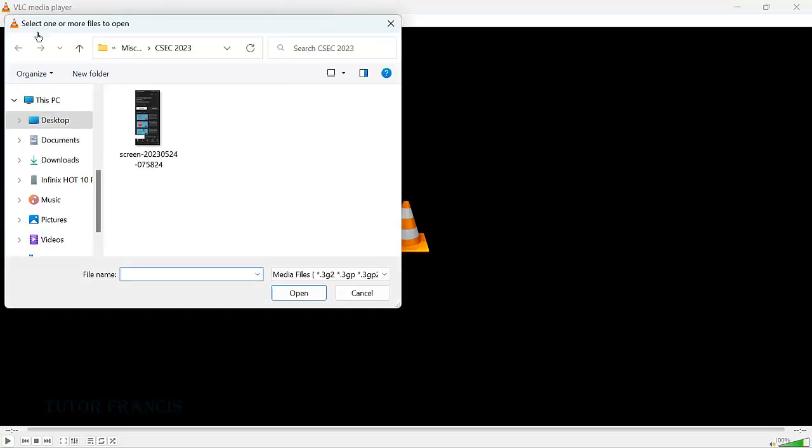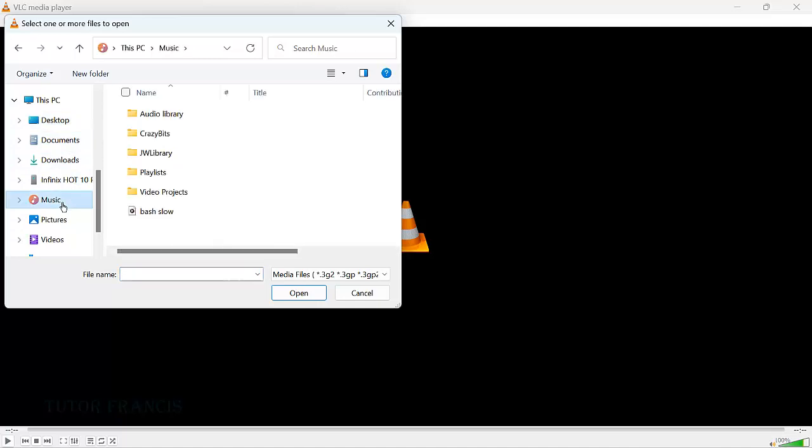So to test the VLC media, to test the application, go to media, go to open file, then browse to a music file on your computer and play it.